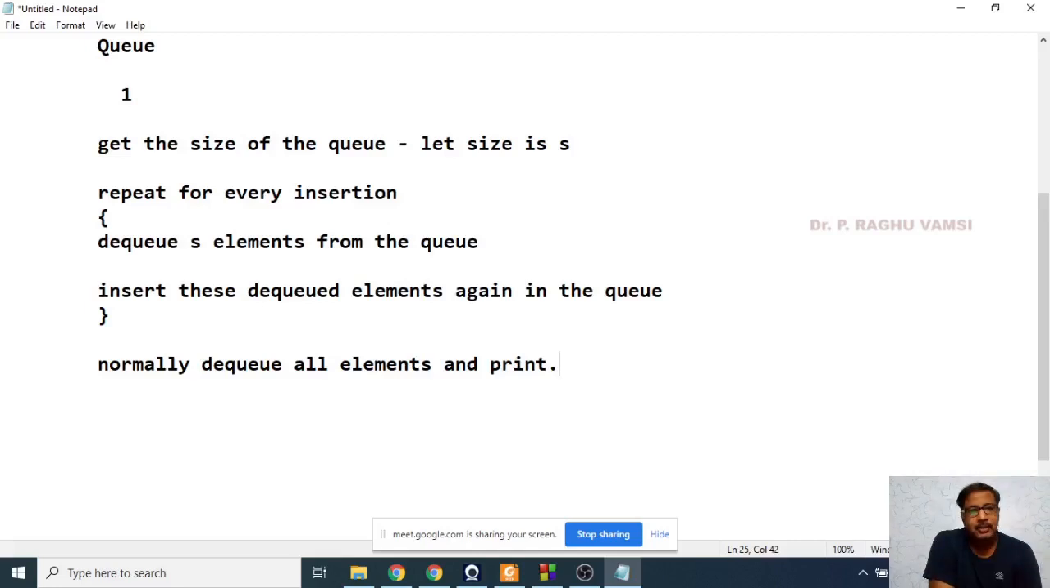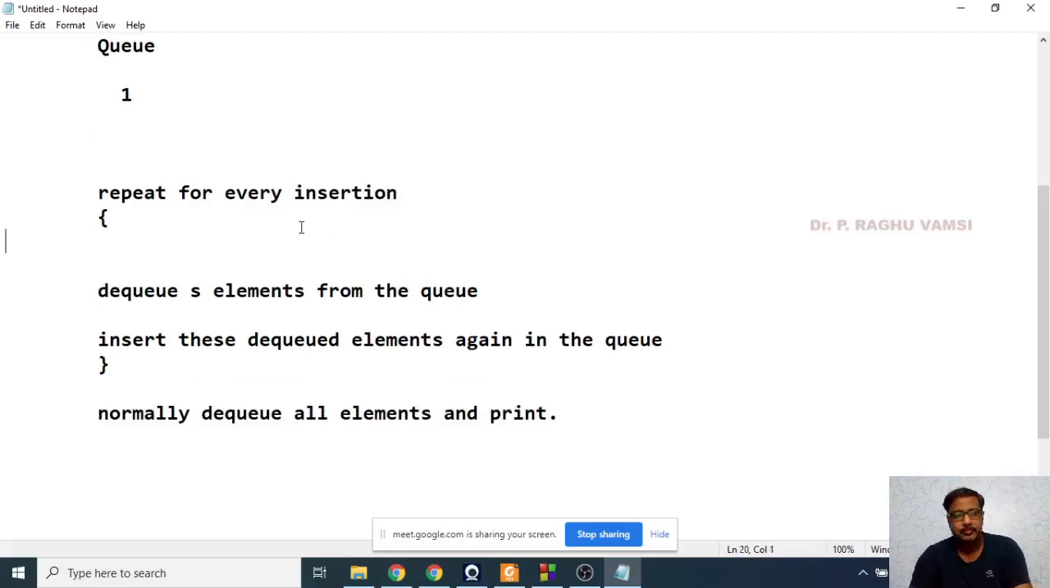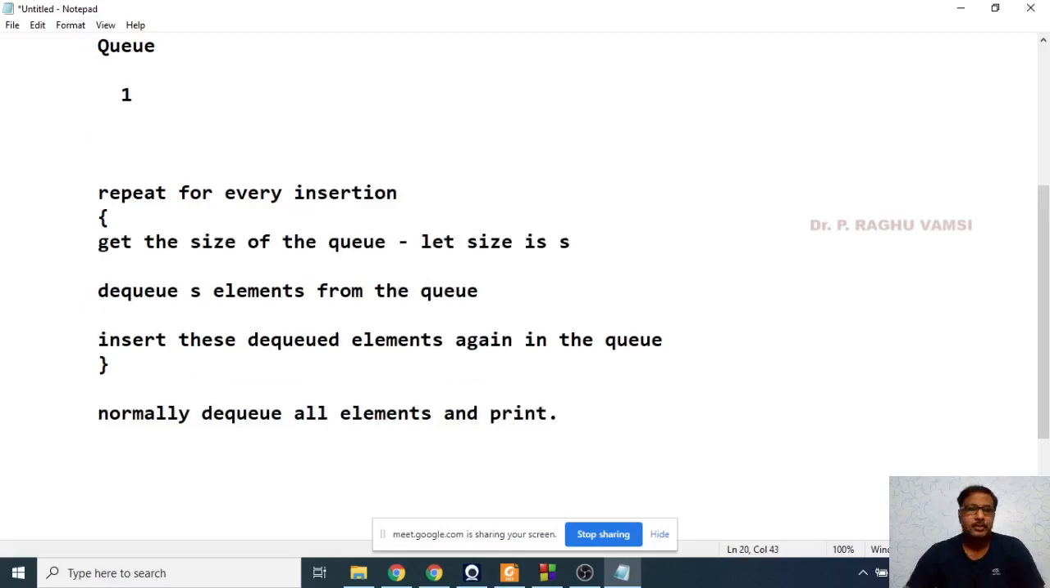That means this particular operation needs to be done for every insertion. If you have inserted one element, then you are supposed to dequeue the elements, getting the size of the elements. You do it for every insertion into the queue. Once you find that insertion is over, then normally print all the elements. So this is the stack implementation using a queue.